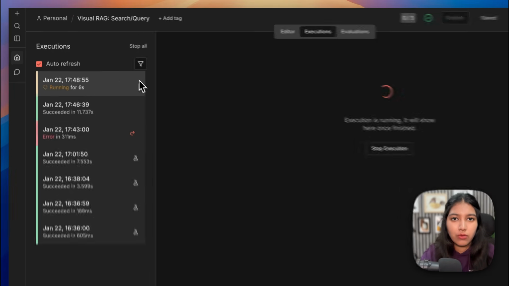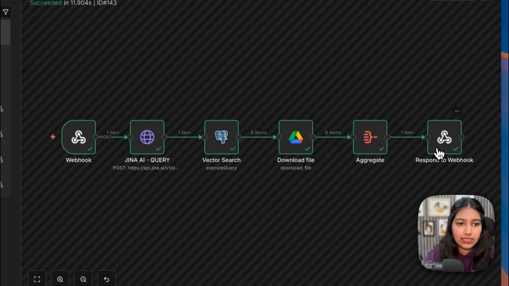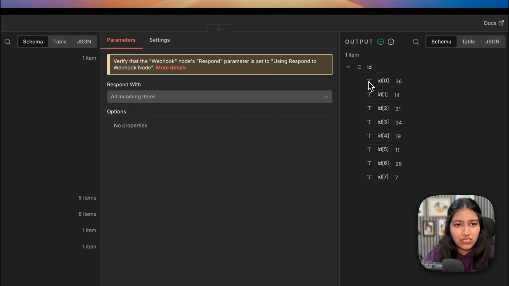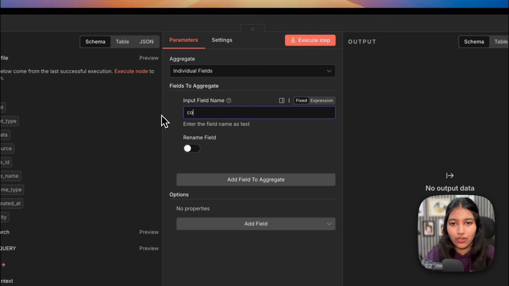So I basically want to send the final response to Antigravity so that it can make sure the images are getting rendered properly. Okay, so it was a success again. So this is the respond to webhook node. Oh, did I just map the IDs? Sorry, so I'll have to change it to content.